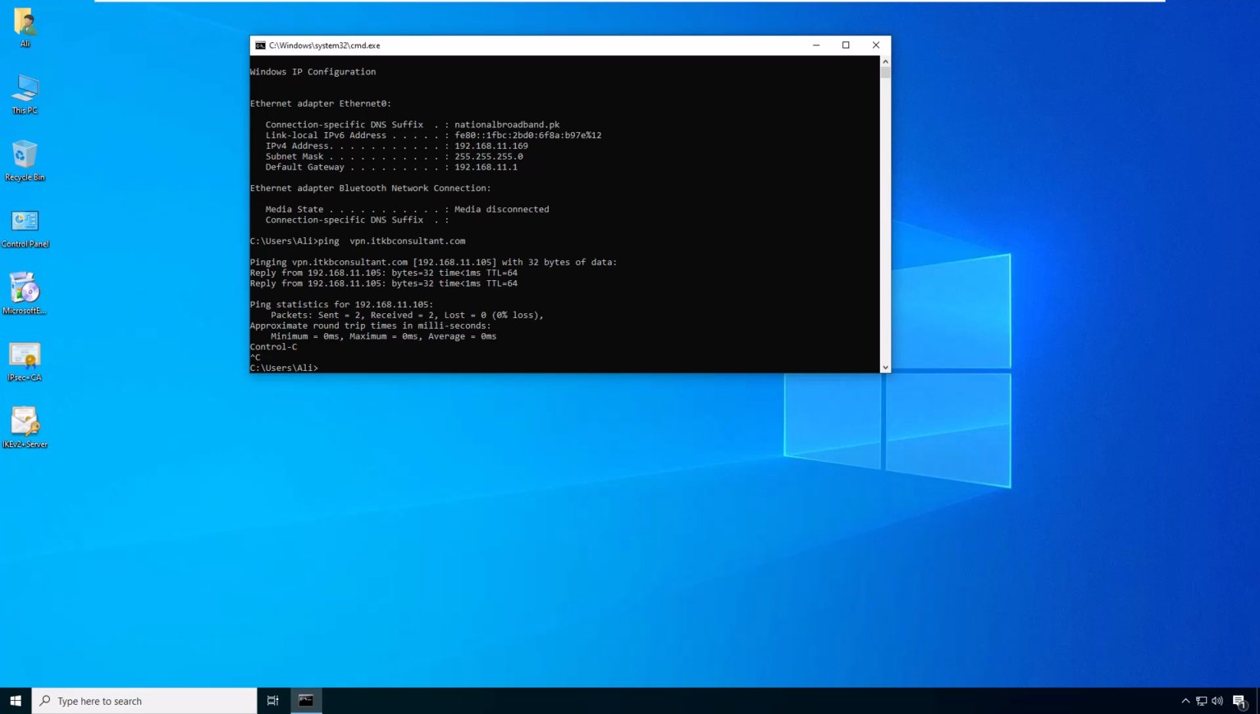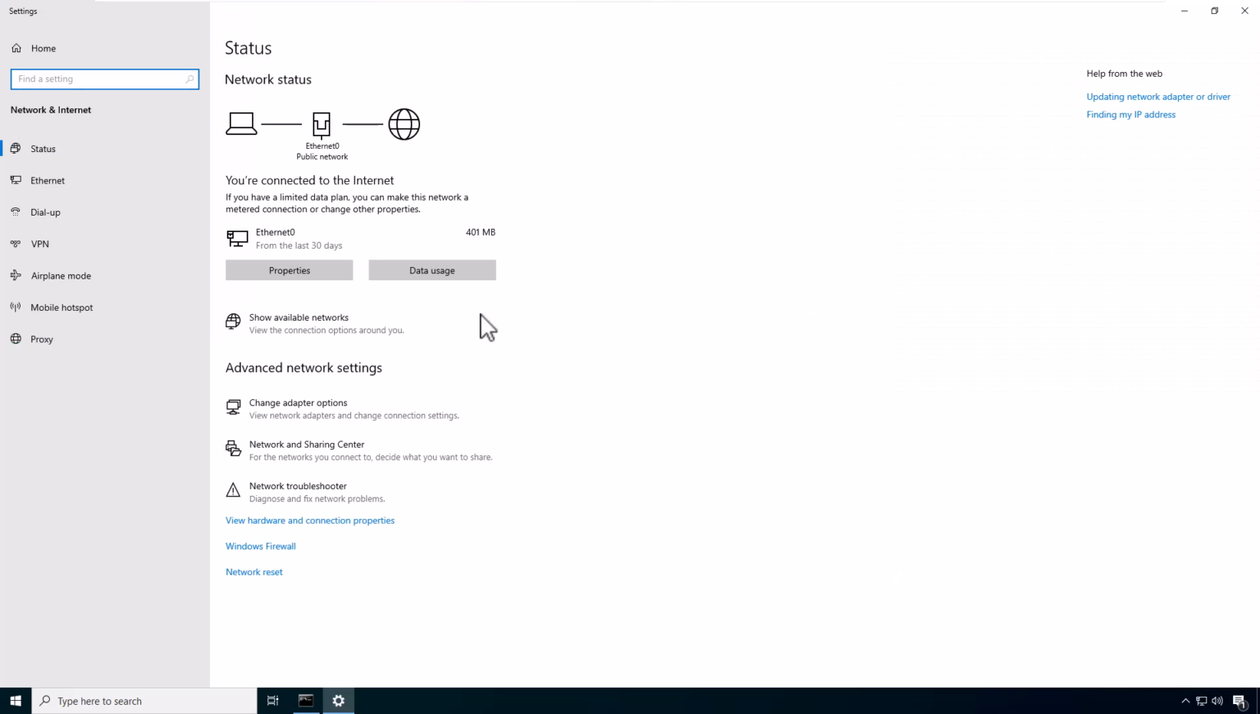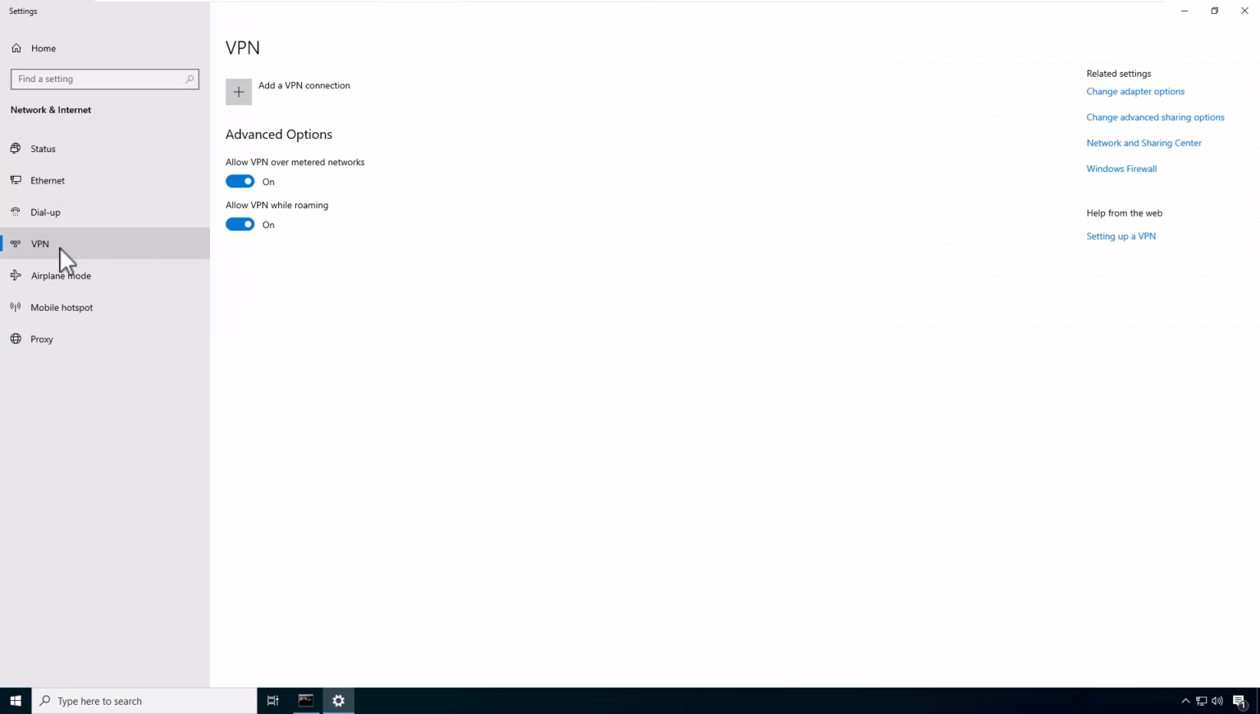The exact steps will vary depending on the version of Windows being used by the client, but will be close to the following procedure that was performed. Open Network and Internet Settings on the client PC. Click VPN on the left side. Click Add a VPN connection.